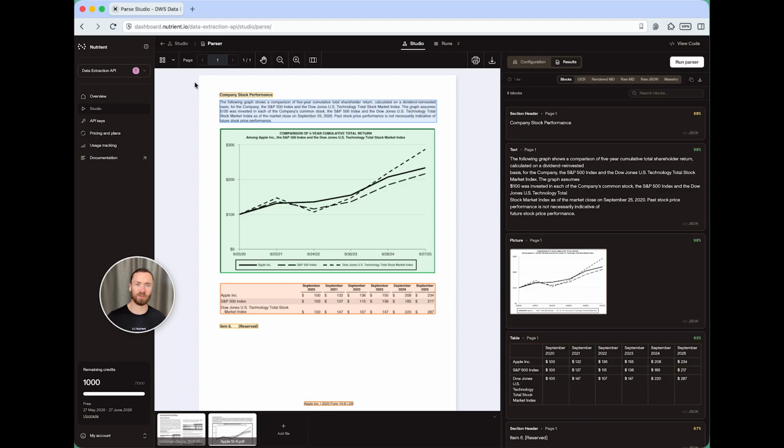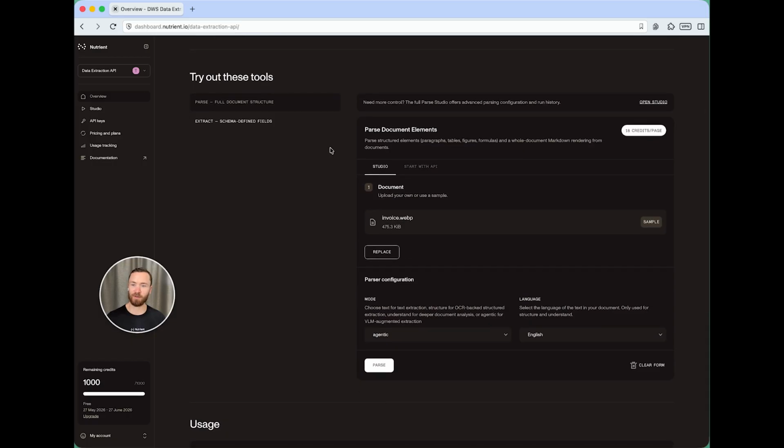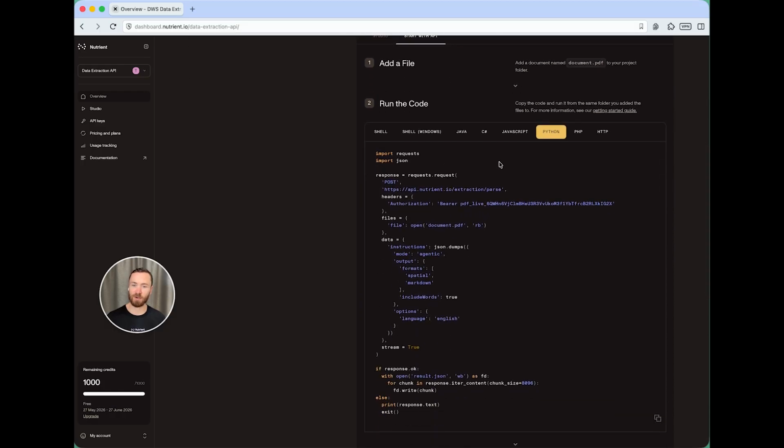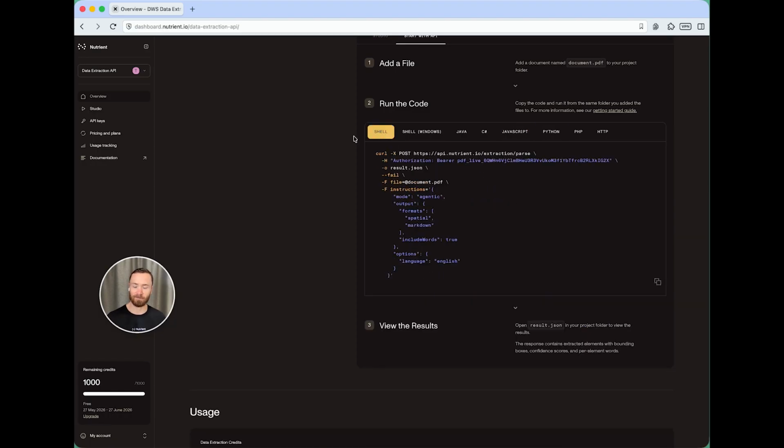So this is all I wanted to show in the studio. This is a good place to try out different documents with the different modes and work on the schema to make sure it's extracting the particular information that you want. Once you have tried that out, you could then integrate it into an actual automated process in your code. We have examples in a few programming languages here showing making the API calls to data extraction, so you can set up your process.